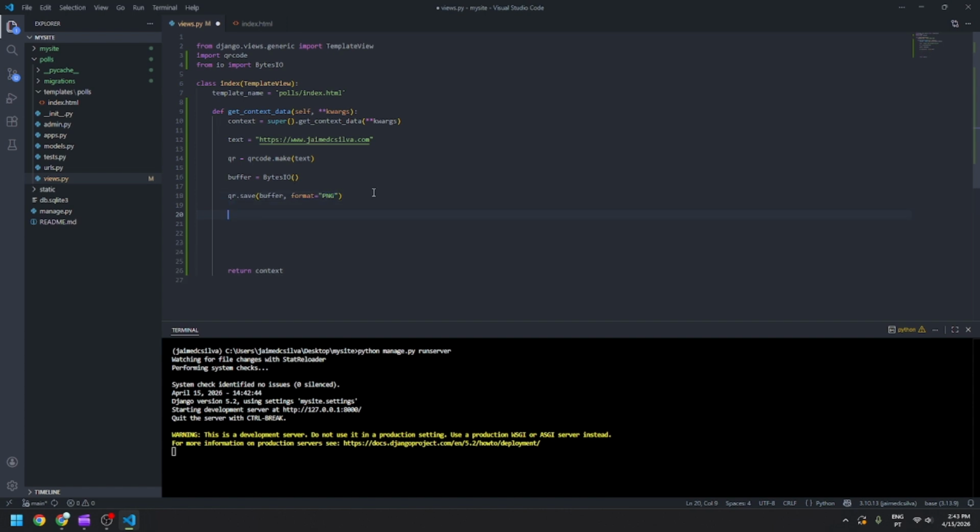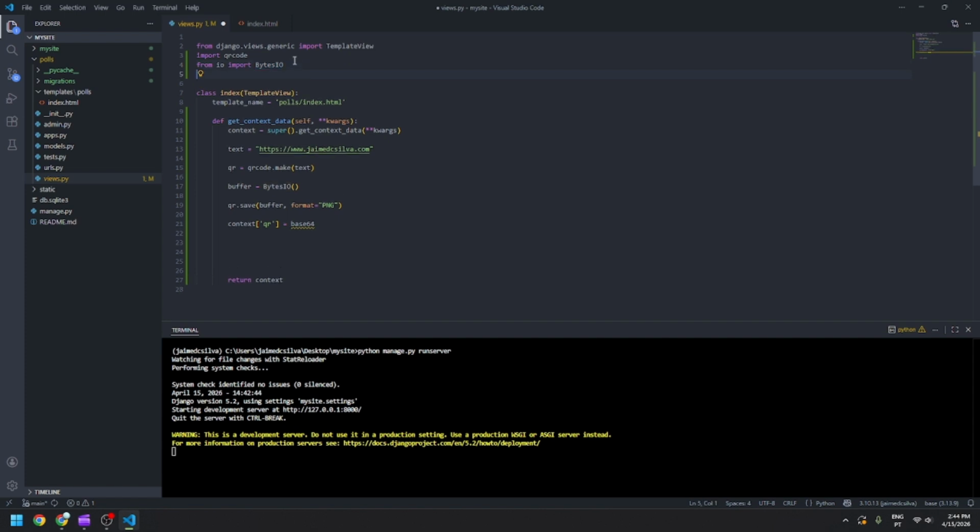Okay. After this, we will convert this buffer to base 64. I'll explain to you soon why. First, let's create a context variable for the dictionary, could be QR, and in here, let's use base 64. We need to import base64, and let's use b64encode. So encode and pass in the buffer with getvalue.